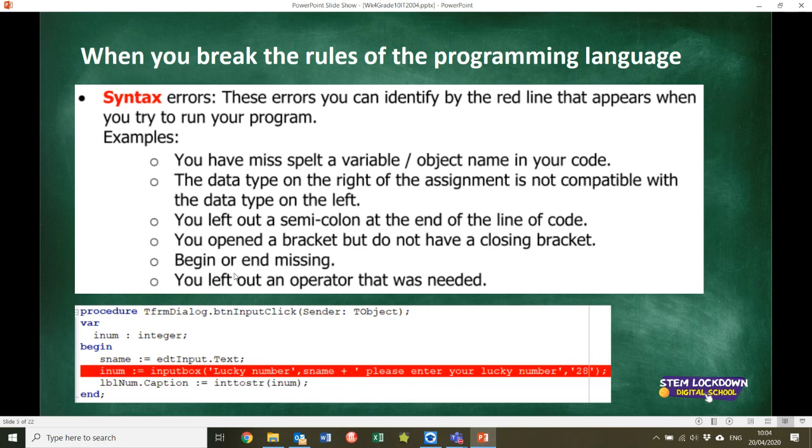You have a missing begin or end, which at this stage is pretty difficult for you to do because we haven't started with adding more of our own begins and ends, or you've left out an operator that was needed. So this one is like, when you do maths, you can go 2 open brackets, 5 plus 3 close brackets, and we all know that that means you're multiplying the 2 with what's in the brackets, whereas in programming, you have to actually put the times in the calculation. So that's what this last one means here.